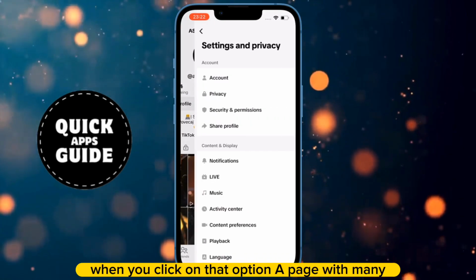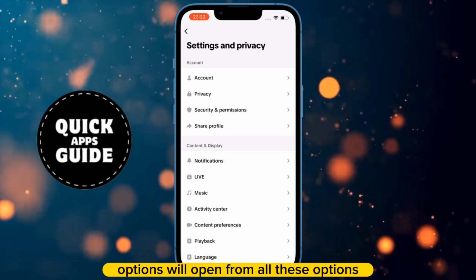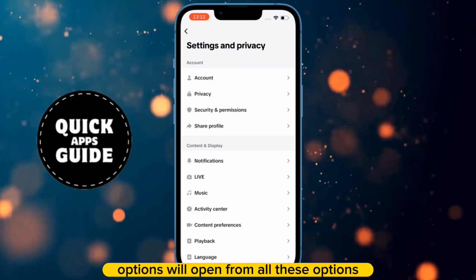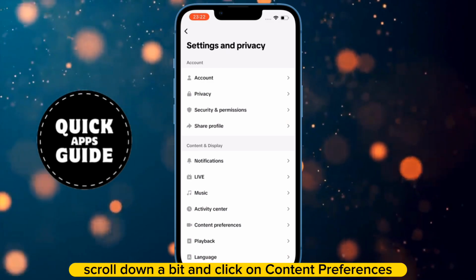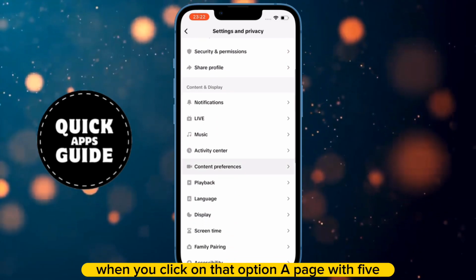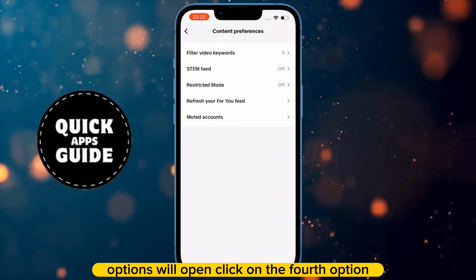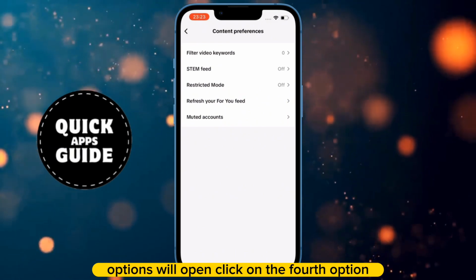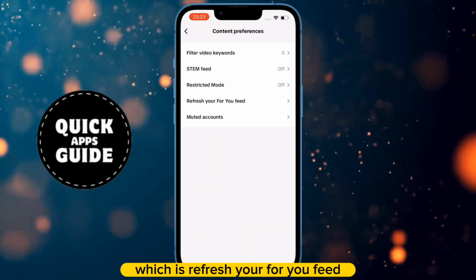When you click on that option, a page with many options will open. From all these options, scroll down a bit and click on Content Preferences. When you click on that option, a page with 5 options will open. Click on the 4th option, which is Refresh Your For You feed.